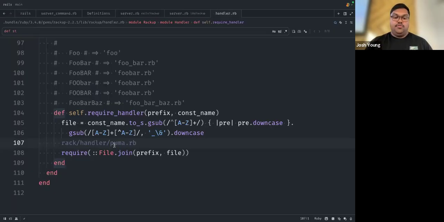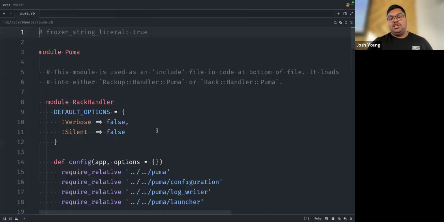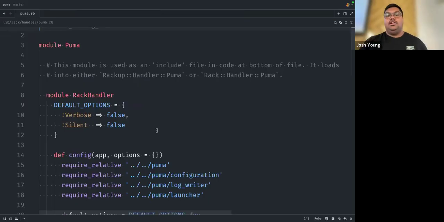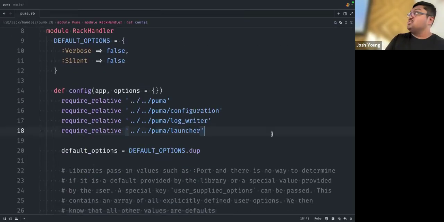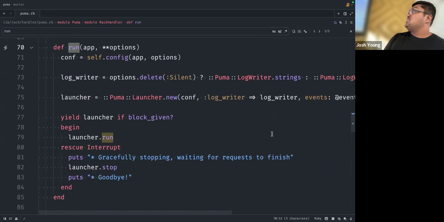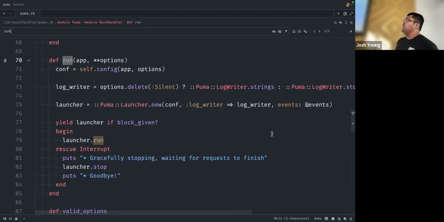And if we very quickly jump into Puma itself, and you've got the Puma gem installed, this file here is going to be in your load path. This is pretty much the handler that Puma creates so that Rails can actually boot it up. So if you go look for that run method that was getting called before, this is pretty much the entry point. I'm just going to zoom out a bit and hopefully you can still see the code. But yeah, this is pretty much Puma's entry point, coming all the way from Rails.